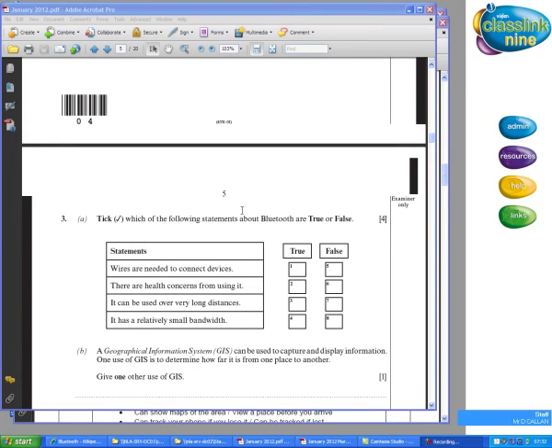Tick which of the following statements about Bluetooth are true or false. Let's remember, Bluetooth is a wireless technology for transferring data or files between fixed and mobile devices. Commonly it's found in mobile phones and laptops. Statements. So let's see which of these are true and which are false.